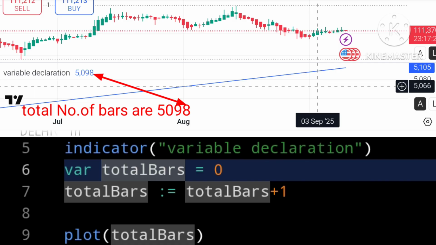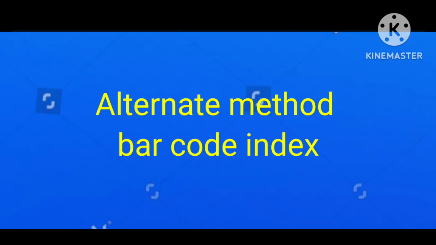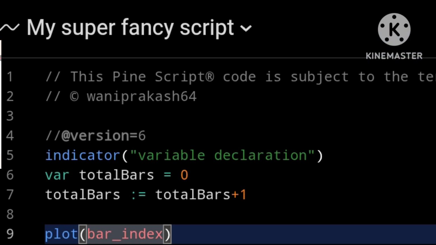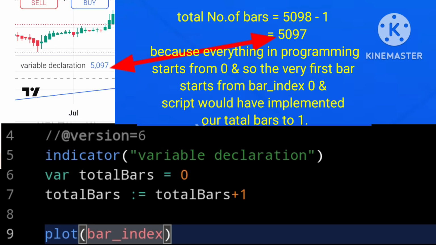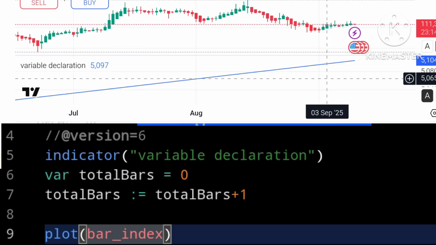You could also get this number by using the bar index. So if I plot that onto a chart, you can see we get the same number minus 1. The reason for that is that everything in programming starts from 0, and so the very first bar on our chart is considered bar index 0, and our script would have incremented our total bars to 1.